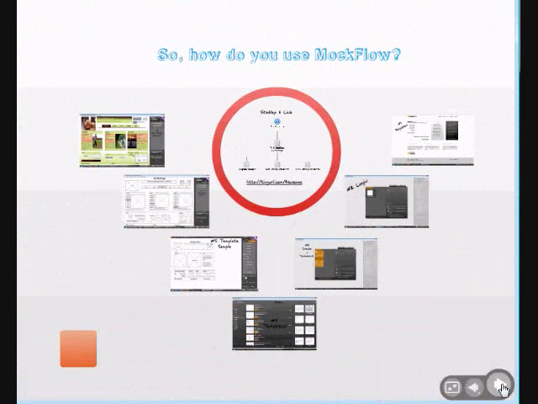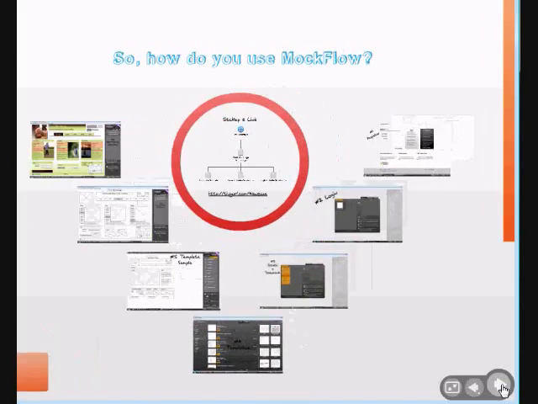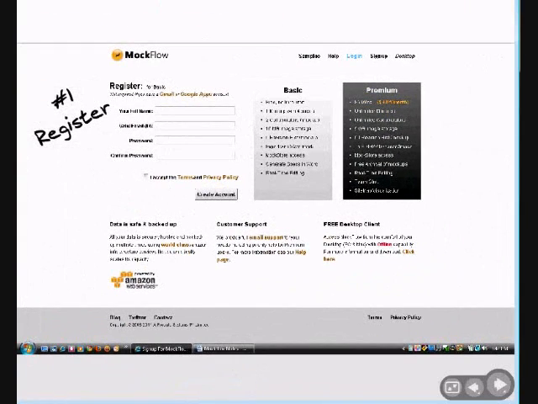So how do you use MockFlow? Well, the first thing you want to do is to create or register an account. There are two different types of accounts you can create, the basic and the premium. The basic account is free and allows a pretty good deal of having one mockup and 4 pages within that mockup. But if you're creating a site that needs many more pages or a lot more things that are stored onto the site, then you'll probably need the premium, which is $59 a year or about $4 a month.